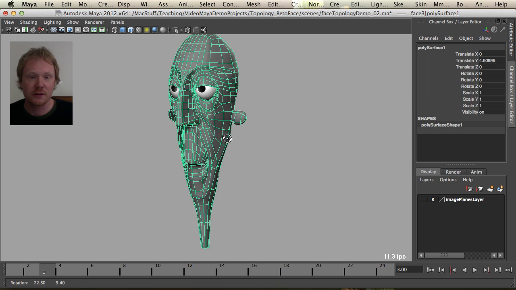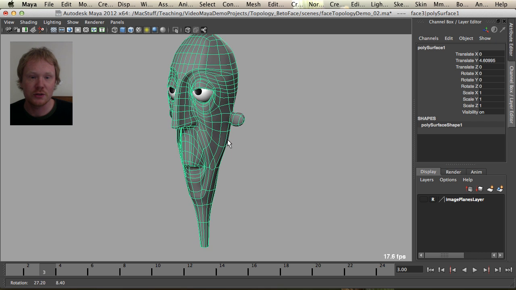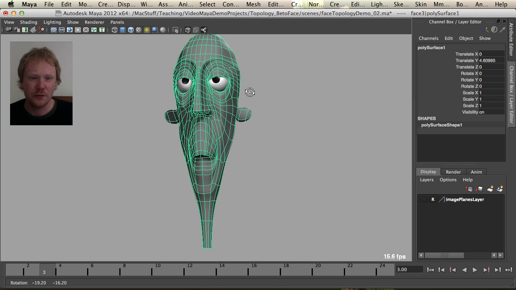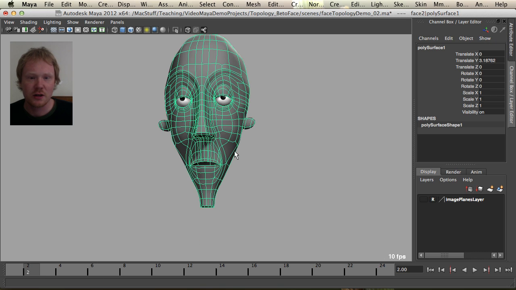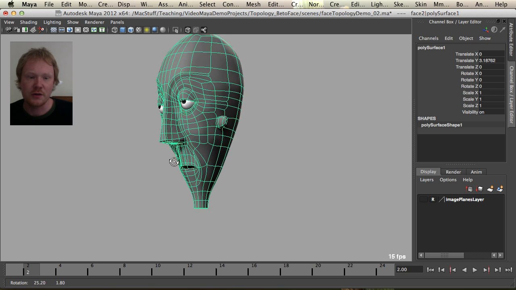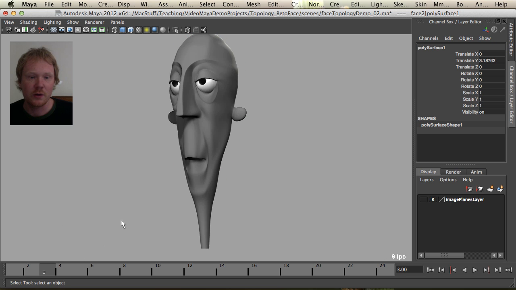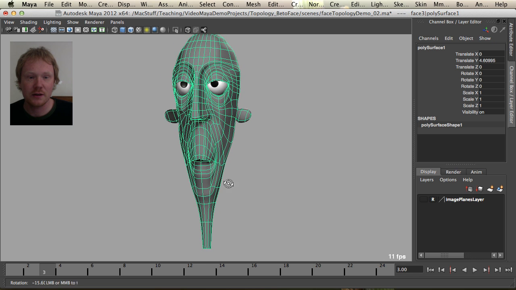So let's have a look at this. Still got a bit of a rubbish topology. We're filling in a few areas here, but pretty much the model is much the same as what it was when it came in. So there you go.